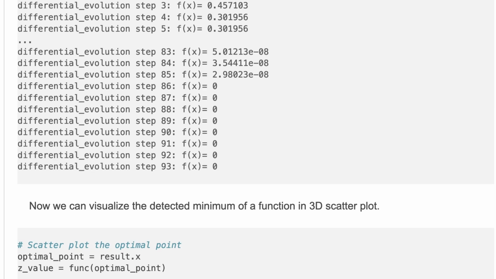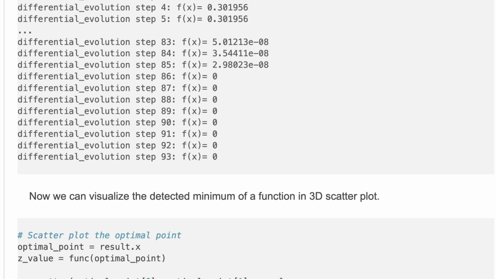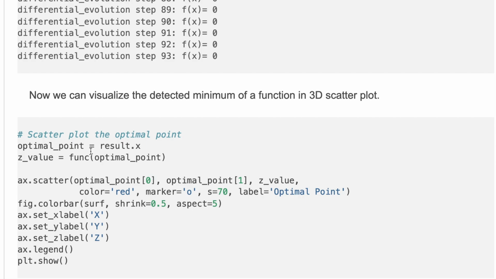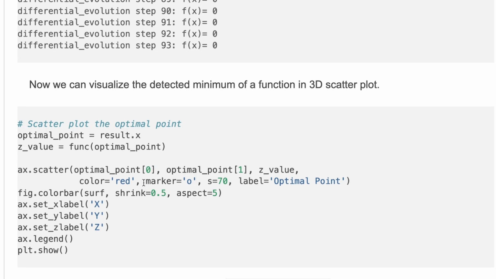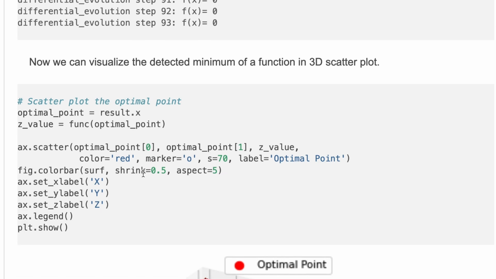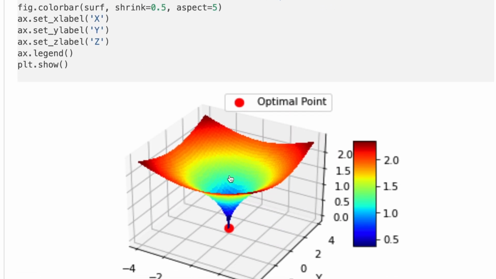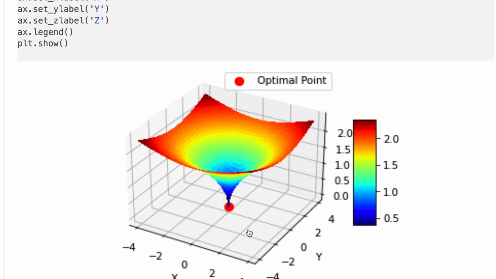Now we can visualize the detected minimum of the function in a 3D scatter plot. First, we'll get the results, the optimal points from the result, and we extracted that value also. Then we visualize it in here. And this is the detected optimal point.